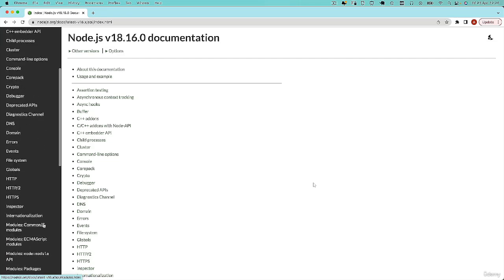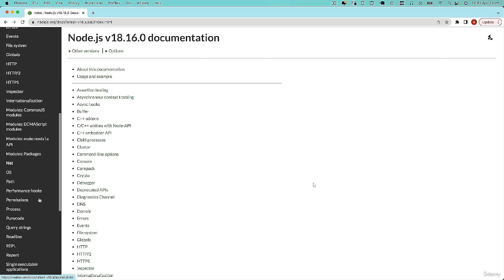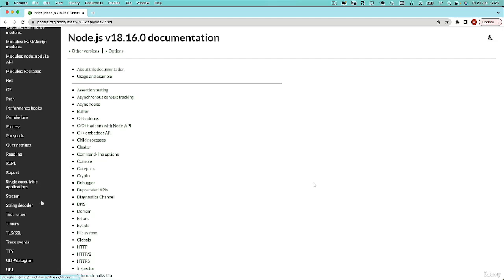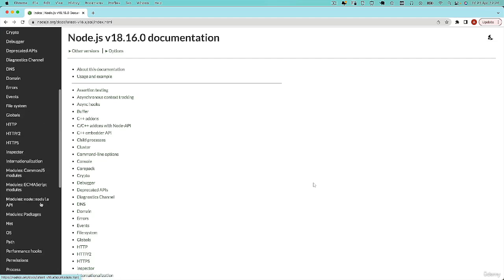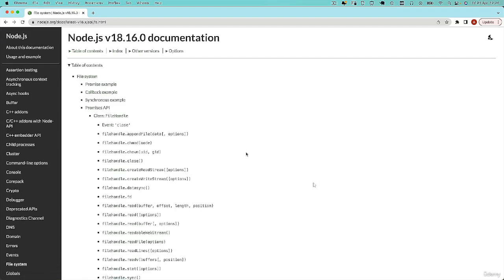And some of these modules we're going to be using in the future, such as the HTTP, the Hypertext Transfer Protocol module, and maybe the path module. But right now, the one I want to show you is one of the most important and basic features of Node. And this is the file system.